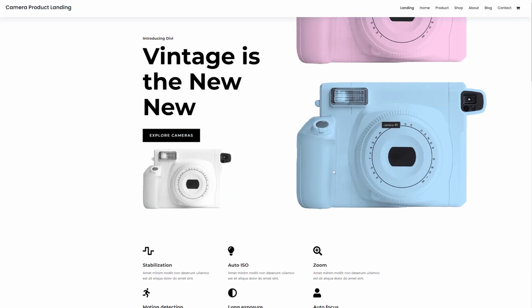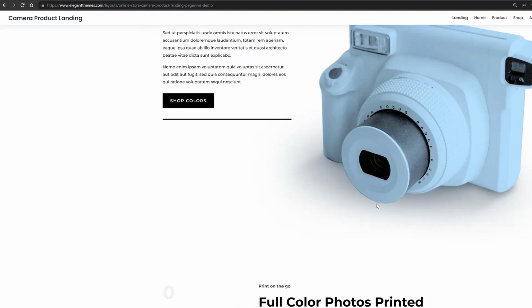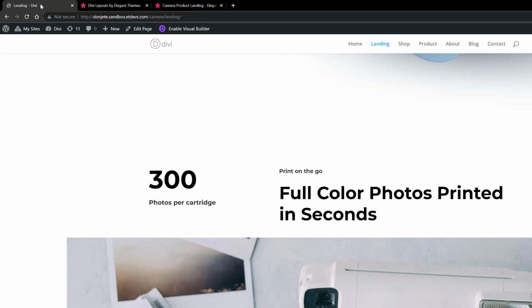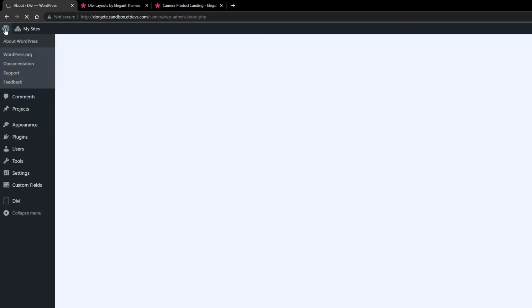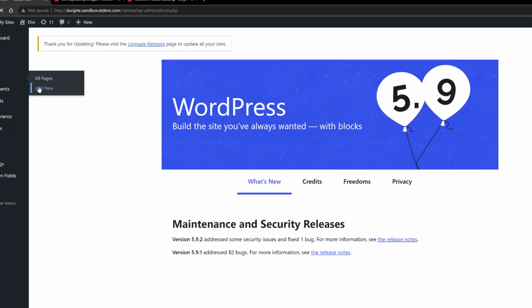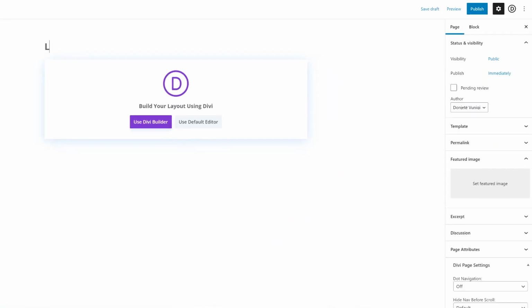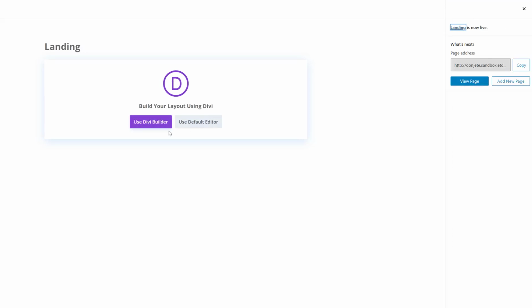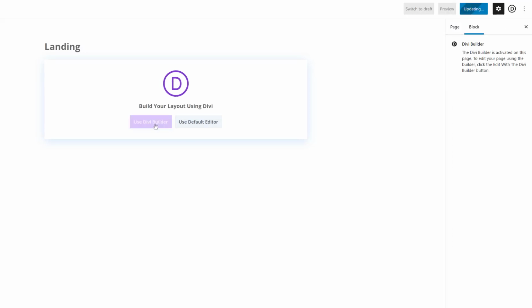So say for instance, you really enjoyed the landing page and you want to get started with it, you can go back to your WordPress website, go to your WordPress dashboard, go to Pages, Add New, give your page a title, publish the page, and enable the Divi Builder.